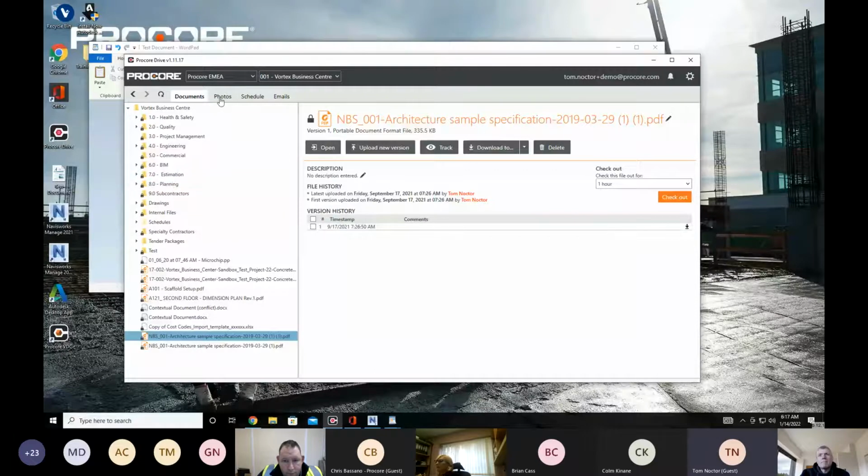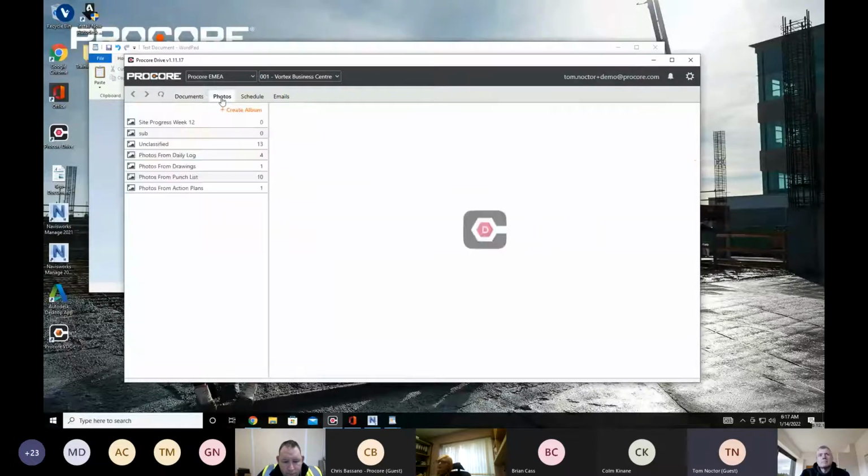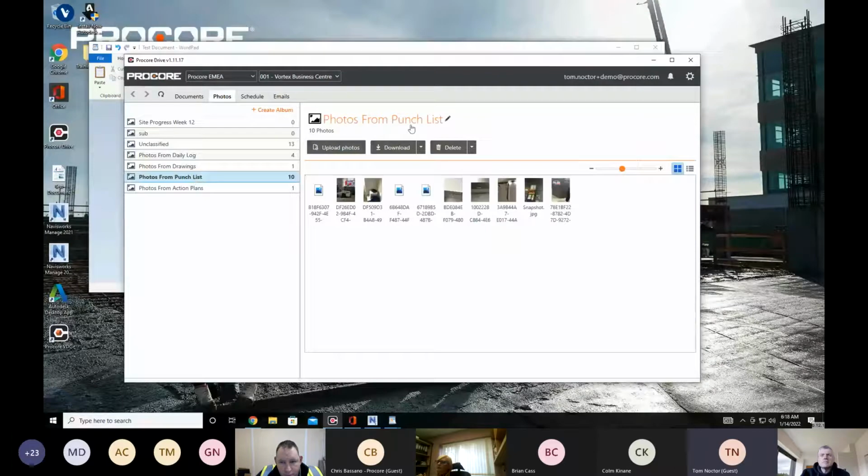Okay, just to show you the photos functionality as well. One of the downsides of Procore when you're working with photos on the web is that it's very manual on uploading and viewing. So what you can actually do within Procore Drive is have access to all of the photos on a project, without having to go into Procore. If I click on photos from punch list, you can see I have loads of the photos that are on the project and have been created from the punch list tool. But if you're using specific albums, like I have an album here for site progress, you'll be able to either upload files or open up photos directly from the photos tool as well.